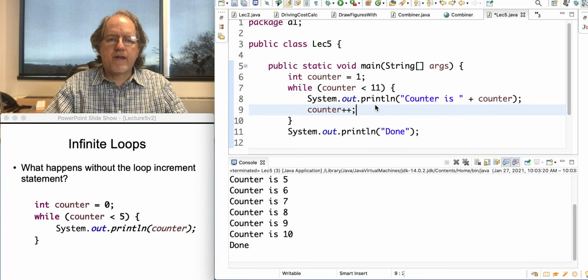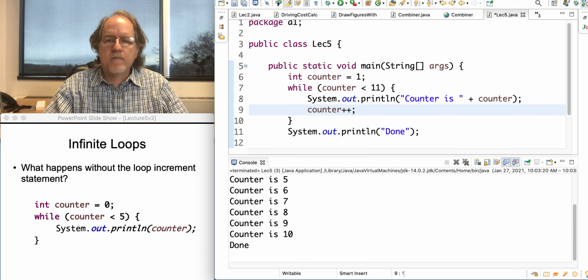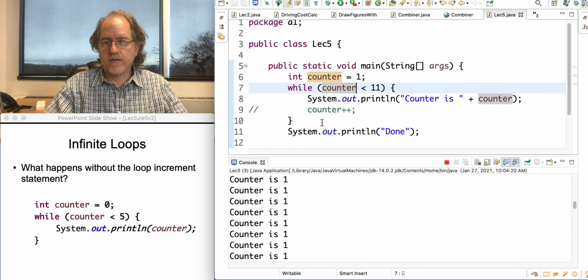It's pretty common to forget some step. If you forget to initialize the start, Eclipse will yell at you because counter doesn't exist. It's also pretty common to just skip something like the increment. And if you do this, you get this repeating infinite loop. Counter stays 1 the whole time. 1 is always less than 11, so it just loops forever. This is called an infinite loop.